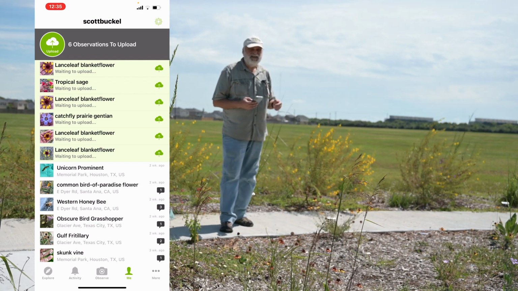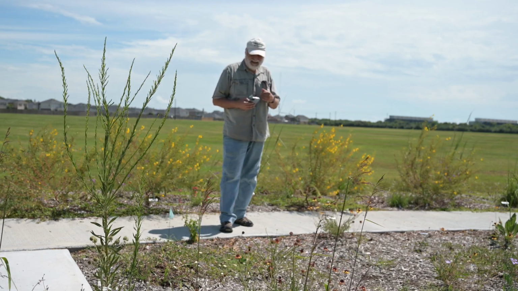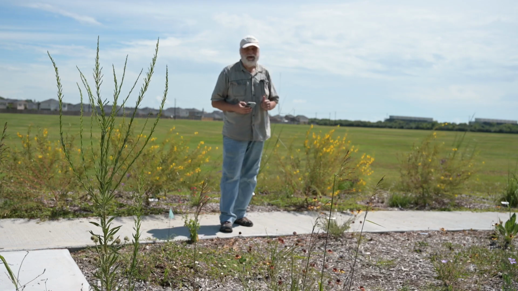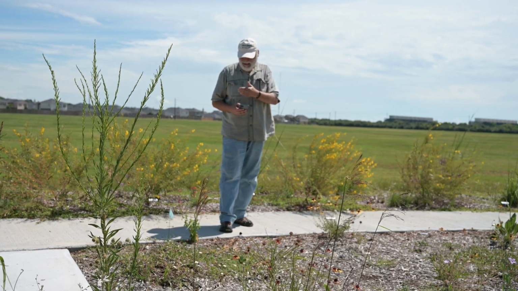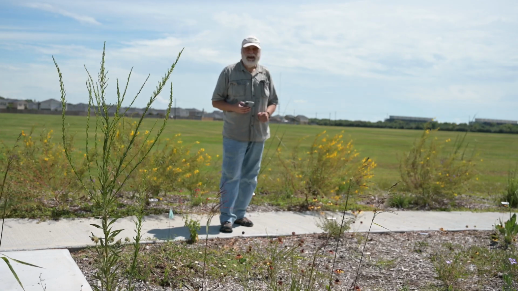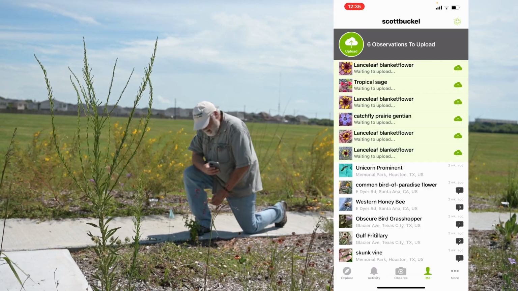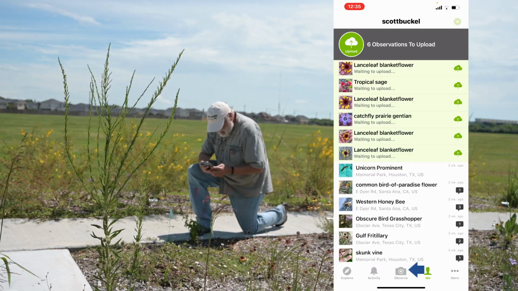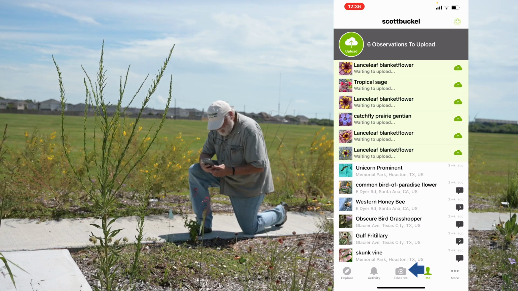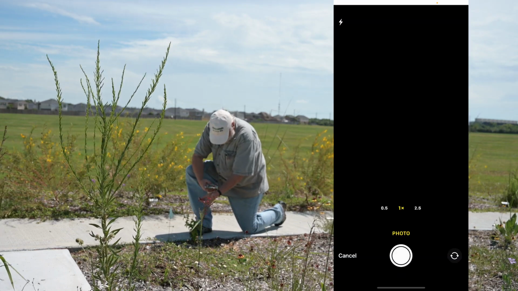Just to go ahead and repeat, just so that you hear all these steps a second time, I'm going to make a second observation, and I'm going to use this plant right over here with the red tubular flowers. I've seen some bees coming into it a little bit earlier today, as well as this blanket flower, and that's why I chose these two plants. So I'll kneel down here. I'm going to click the observe button once again, and then I'm going to put it in my hand, and I'm going to take a picture of the flowers.